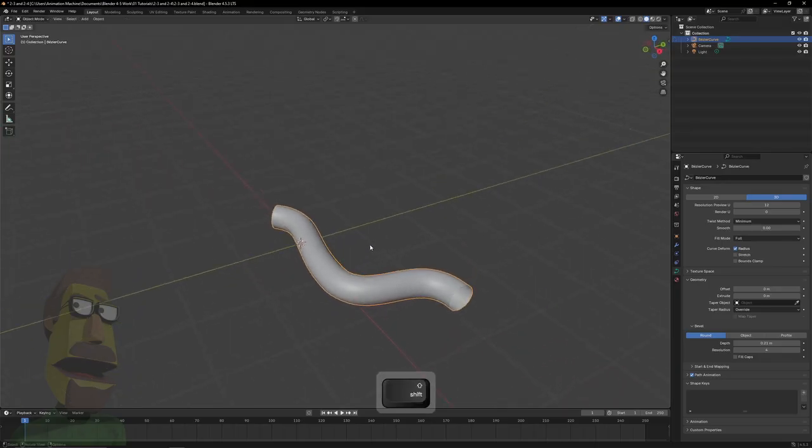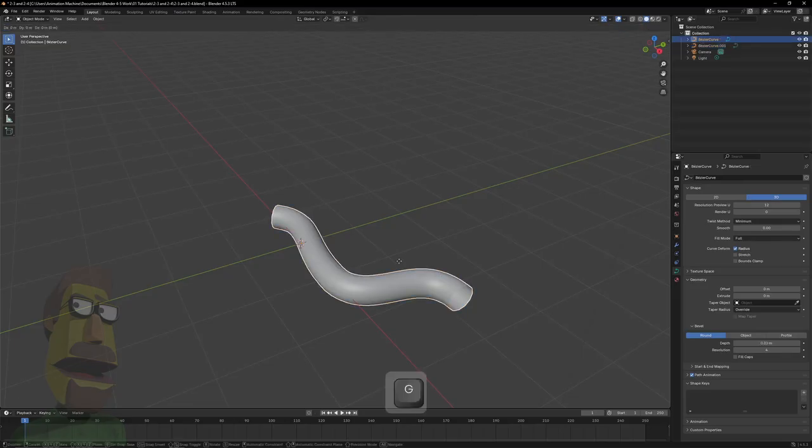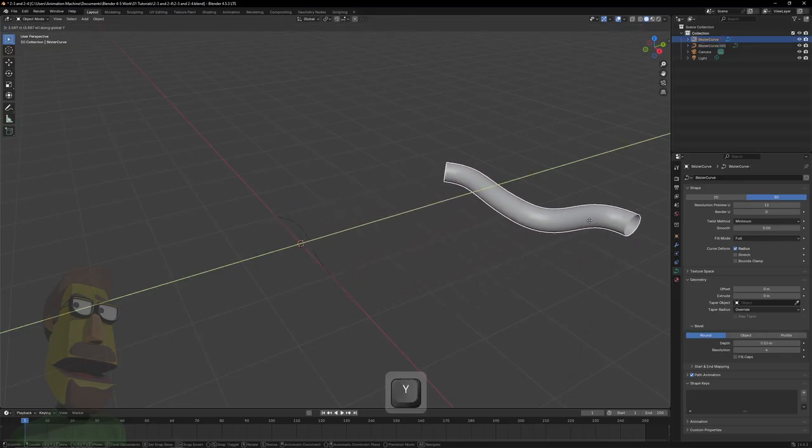But let's mess around with some other curves. So let's hit Shift-A once again, go to Curve, add another Bezier. It's embedded in this other one. So let's click on this other one and hit Grab and Y and just drag that out of the way for now.